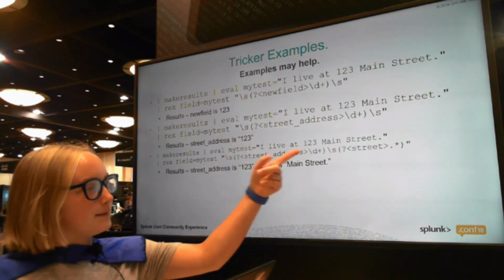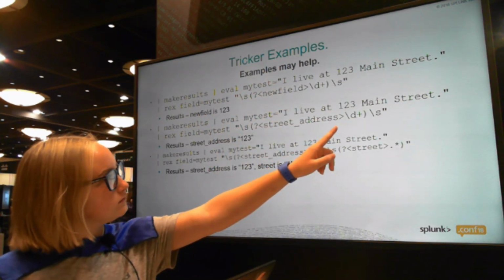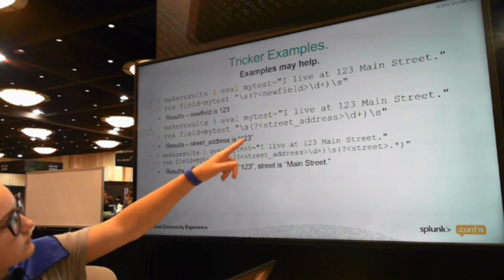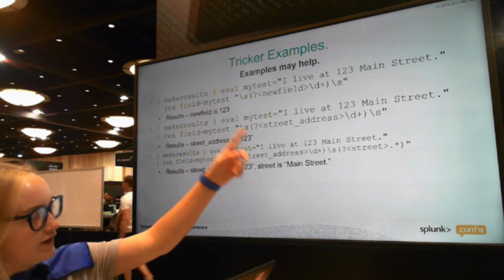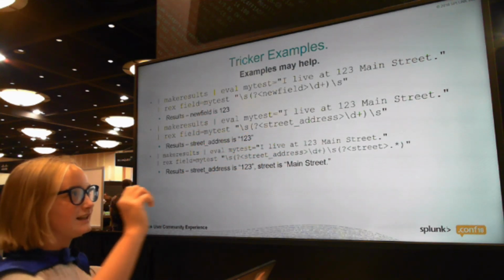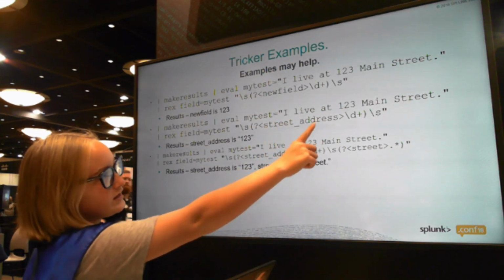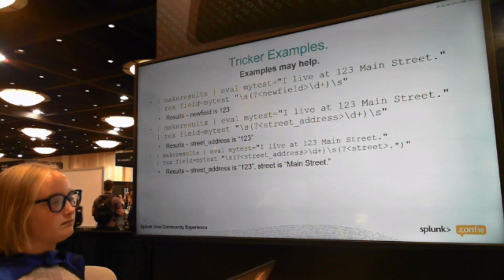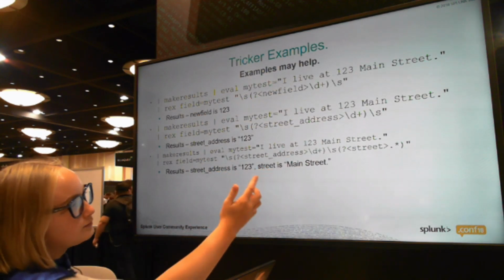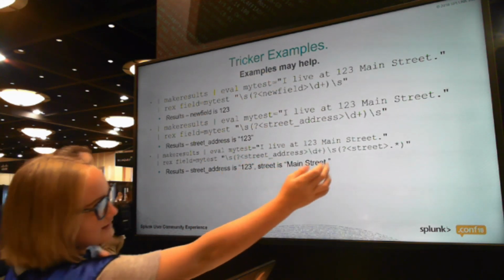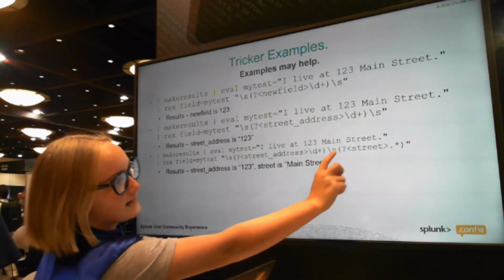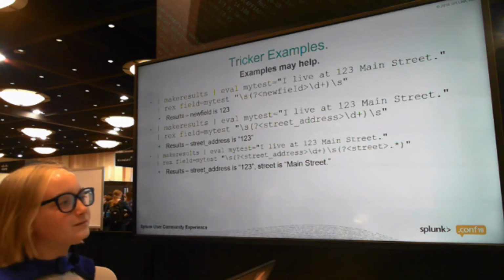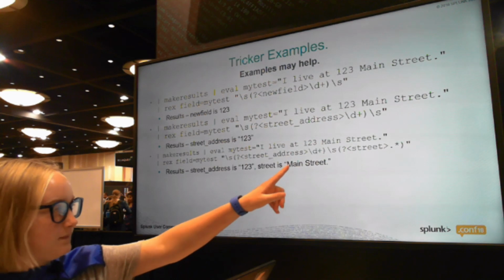Now, same thing up top again, except you changed the name, which very much confused me. So street address is a new field instead of new field. So, he has same street address, same thing as up here, but he added this. That's going to name the street.